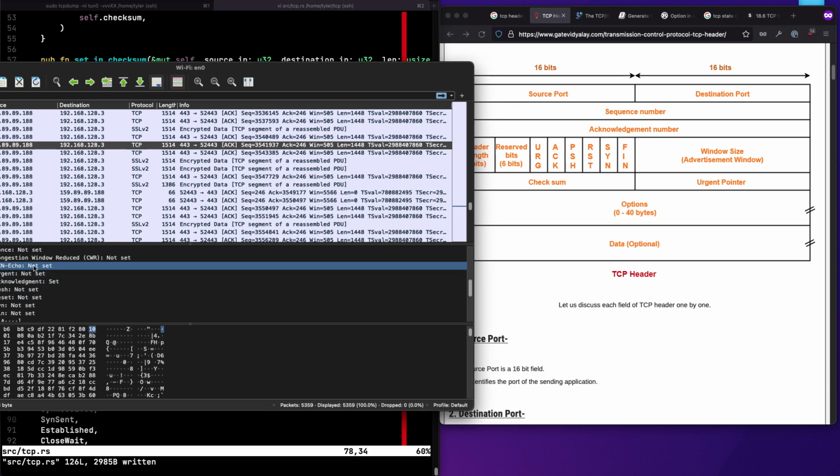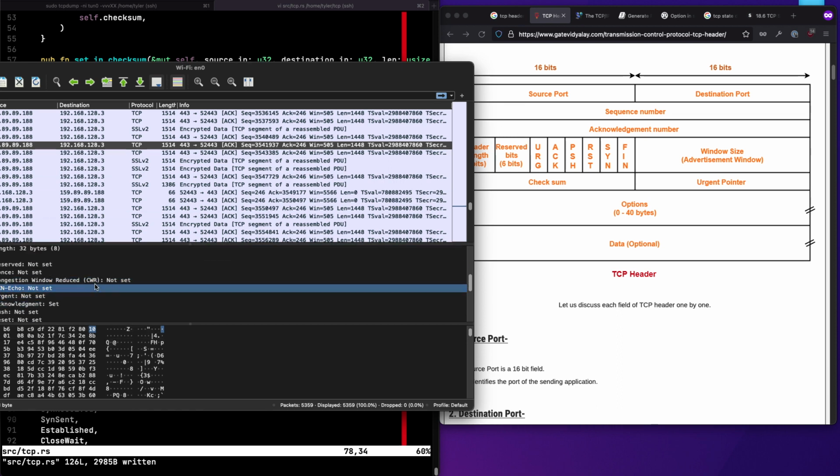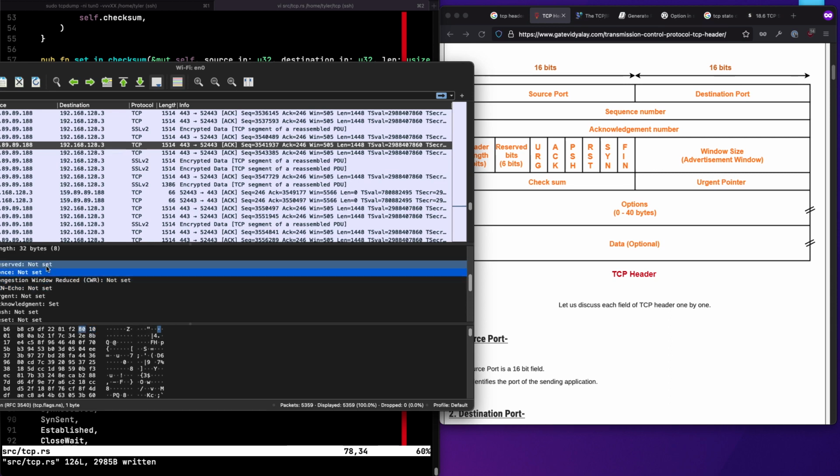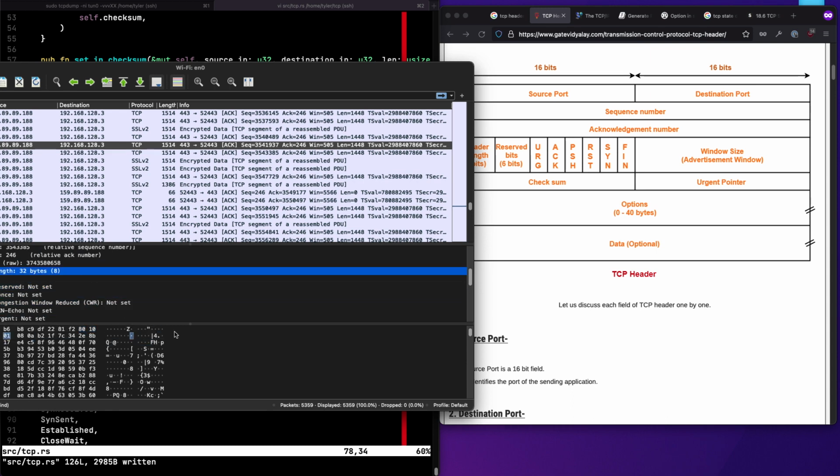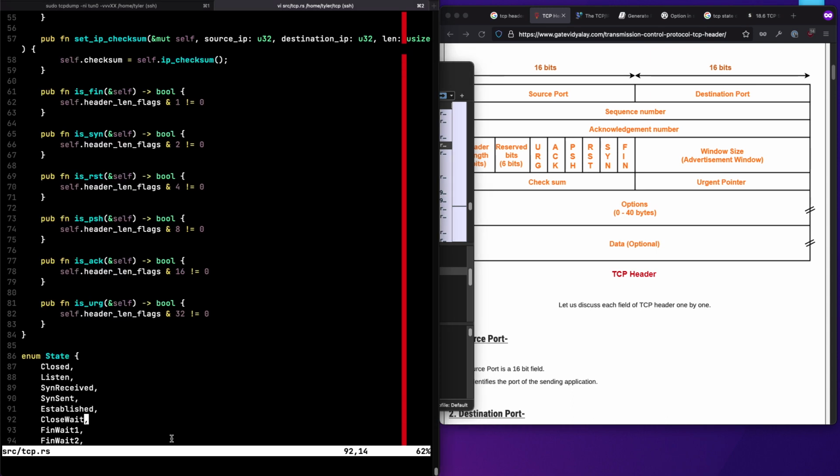Do we care about anything else that's not here? That would be ECN echo, congestion window reduced, nonce, and then there's those 3 bits. We will care about that header length, and we should probably... That is not a bool.